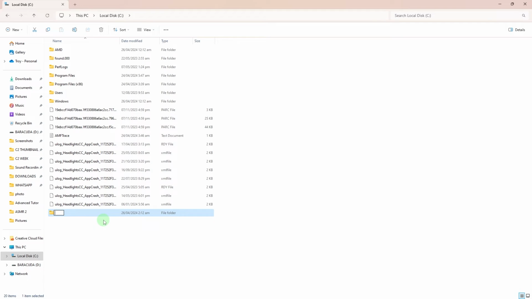Press and hold the Alt key while typing 255 using the numeric keypad on the right side of your keyboard. Make sure numlock is on. Release the Alt key. This will create an invisible character as the folder name.